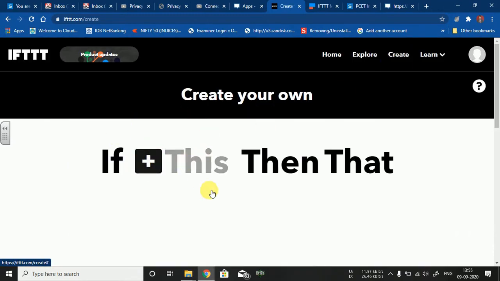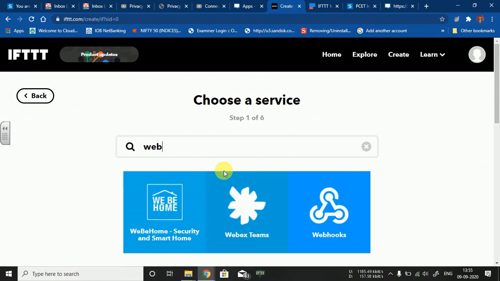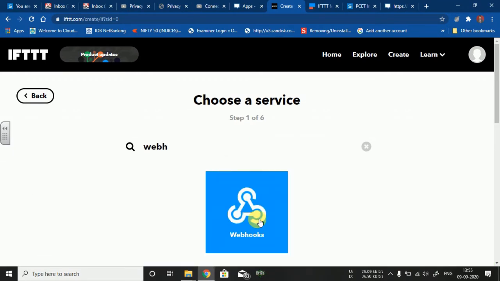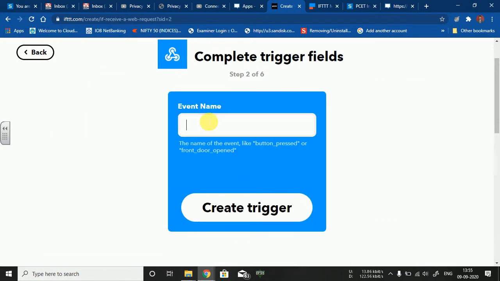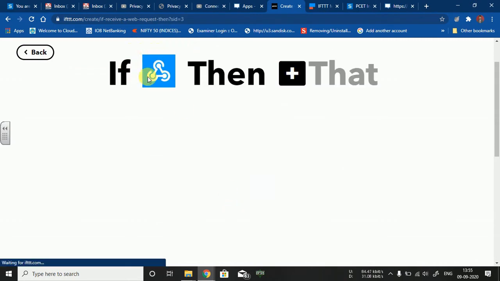So for input, I need to provide the webhooks, the same event application. Click on receive a web request. I need to provide here the same event name, humidity exceeds. Okay, I'm copying it and clicking on create trigger. The input is given as a webhook. What should be your output?